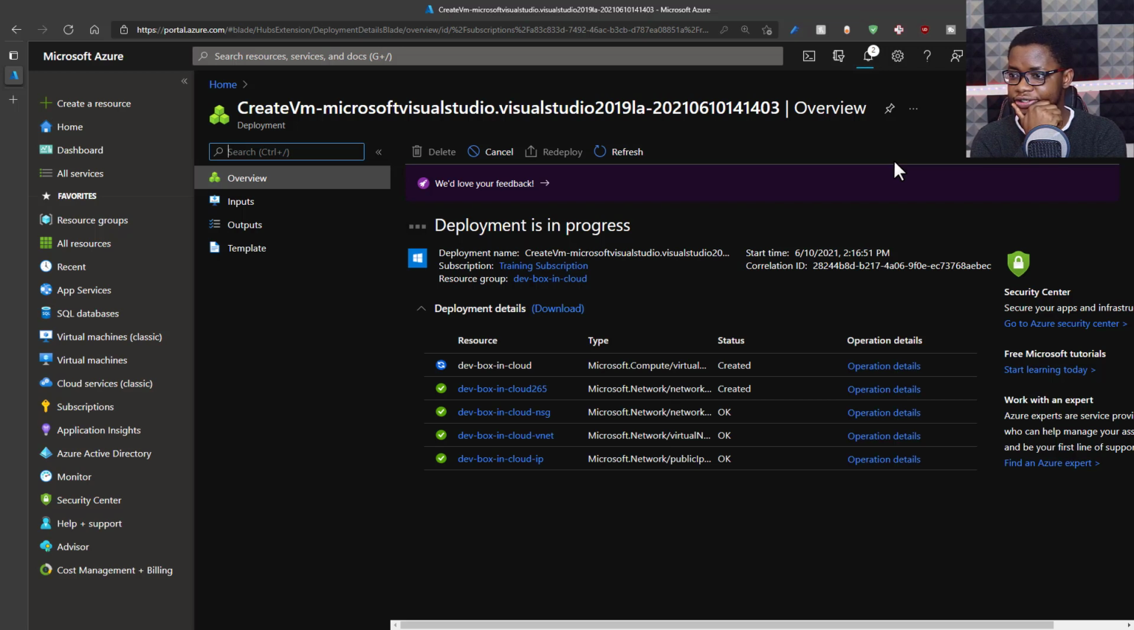Okay. NSG, VNet and IP are created. It's now creating the virtual machine. The VM is created. Then I think it's now installing all the apps, Visual Studio in this case, which I think is pretty nice and fast. This is fast, very fast. Okay, let's wait for that.